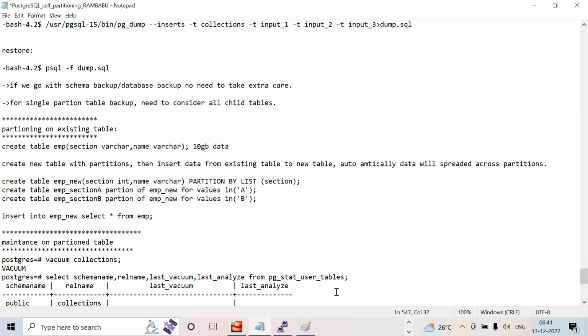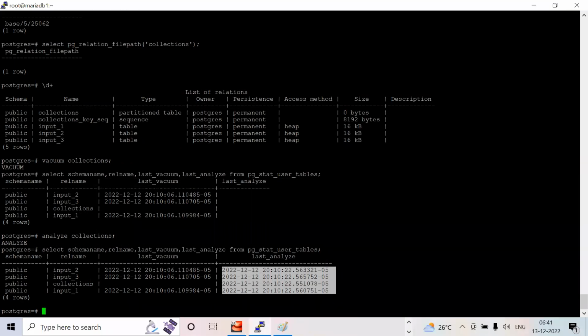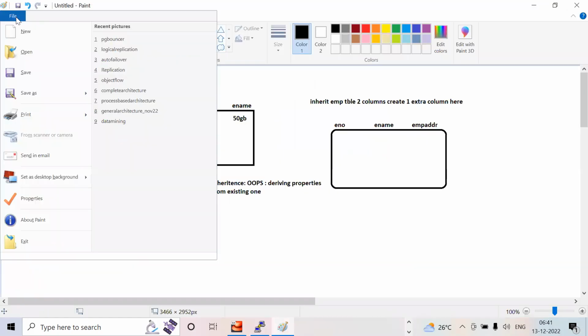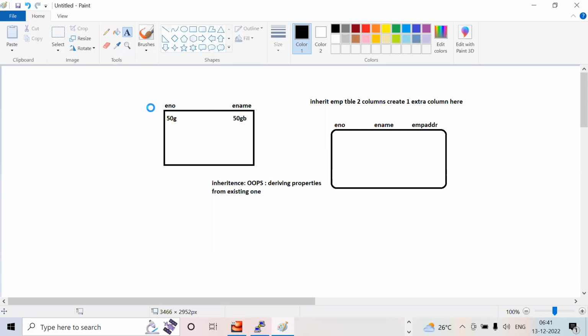Okay, yeah. Now this is one development concept, partitioning inheritance. Now I'm entering into one more development concept: dblink. If you see, from the start itself I've been saying dblink, right? Can anyone tell me what is the purpose of dblink?